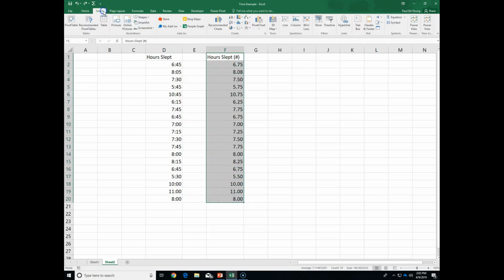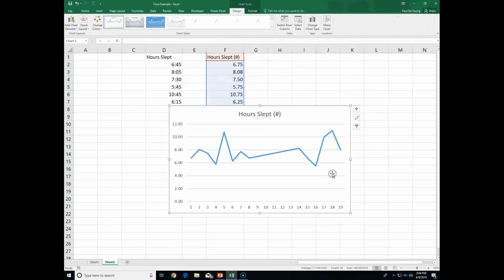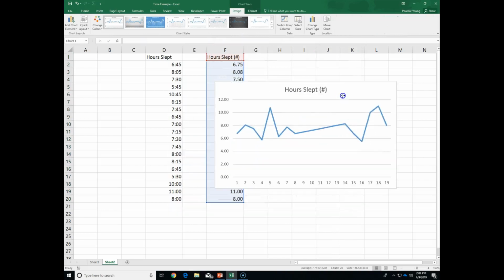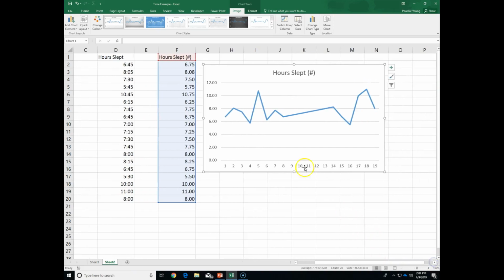I'm going to go to my Insert tab, and I'm going to choose. I can either choose a line chart, or I always go to Recommended Charts. So I see a line chart here that I kind of like, and I'm going to say OK, and I'm going to move that over here. So we can see now we're able to show a line chart.